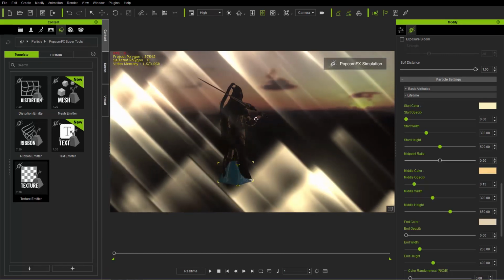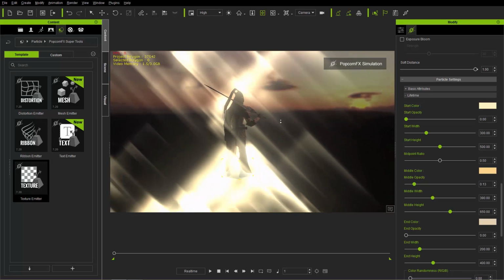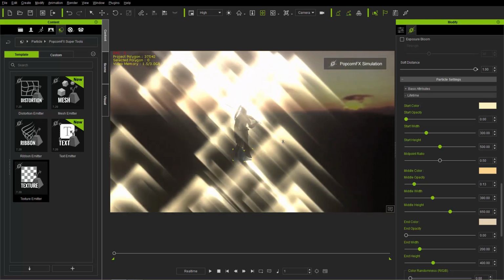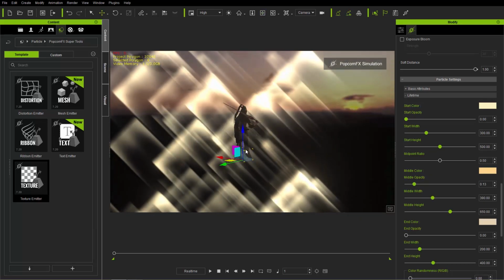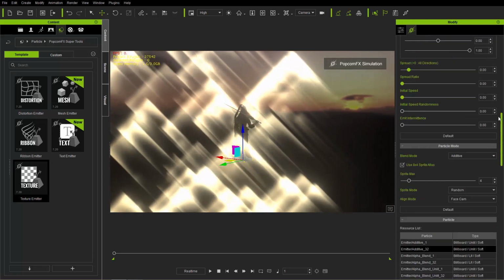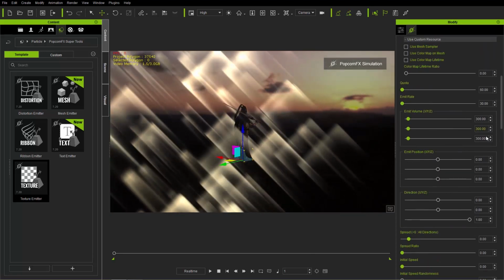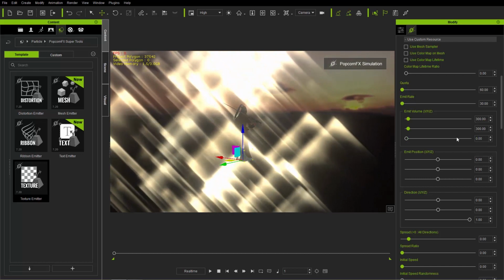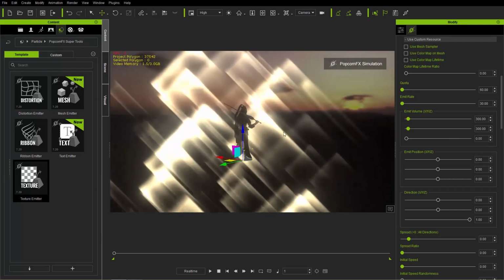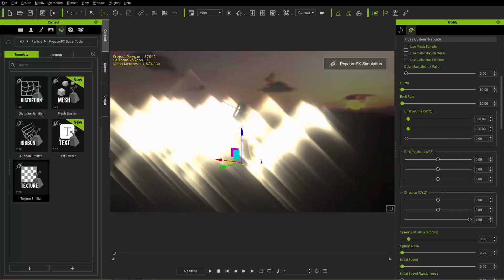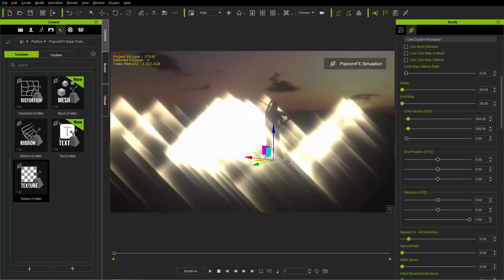Now they're kind of emitting in a weird pattern. We have too much volume on the Z-axis. If I press the W hotkey, you can see the Z-axis is the blue arrow right there. Let's change our emit volume on the Z-axis to a value of 0. So now they're only going to be emitting from the X and Y axes right here, just like this.